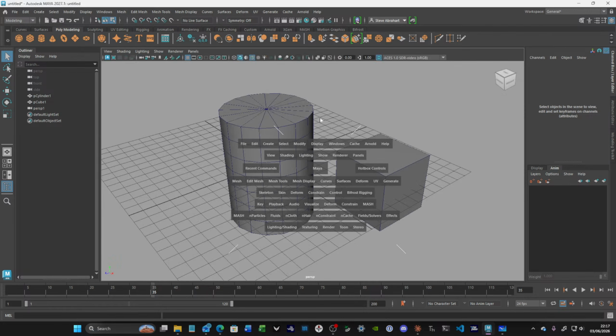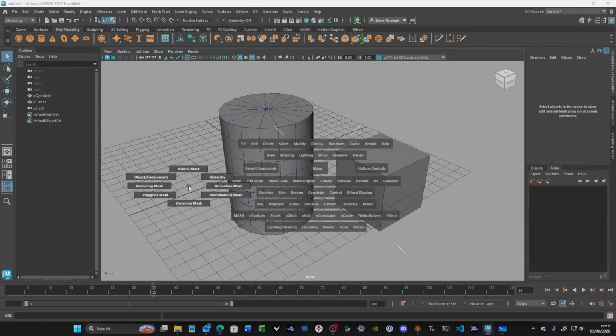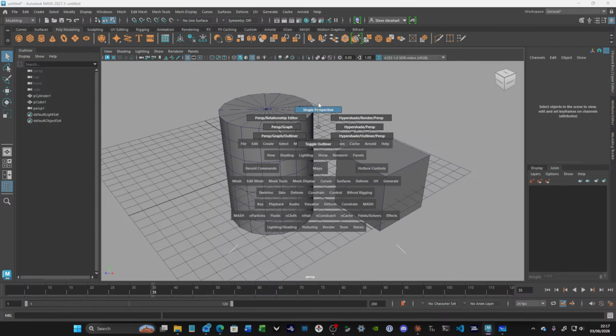So if I want to go back to perspective, I can do that. If I wanted to go to the channel box, I could just do that. So I could go up to, for instance, perspective graph. I can do that. Perspective. So I could just swipe it backwards and forwards, wherever you want to, and also there's one right in the middle now.